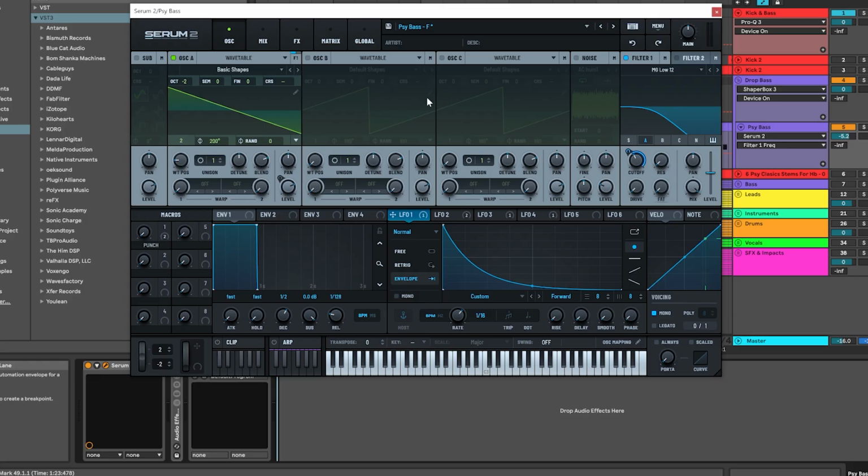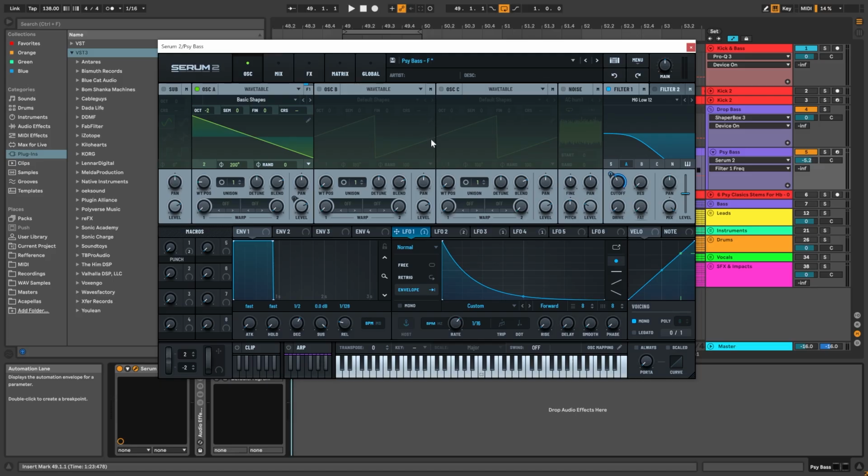And what we're going to do now is just add a little bit more definition to it, but we're going to do it in a subtle way. So we're not going to change the sound in a drastic way. We're just going to add a little bit more definition to it. So we're just going to sculpt it a little bit and add some more finer details.